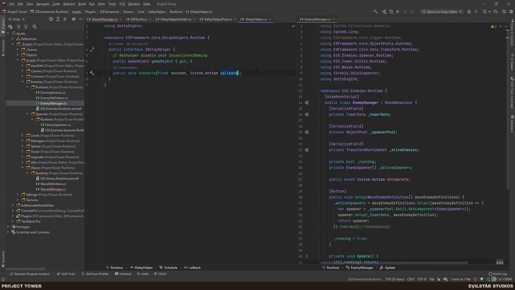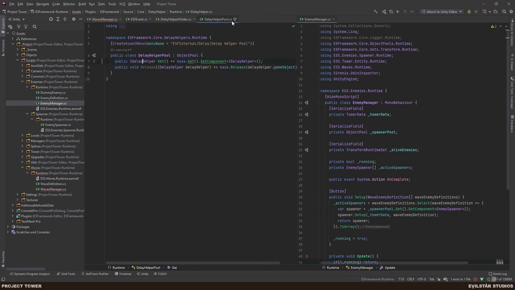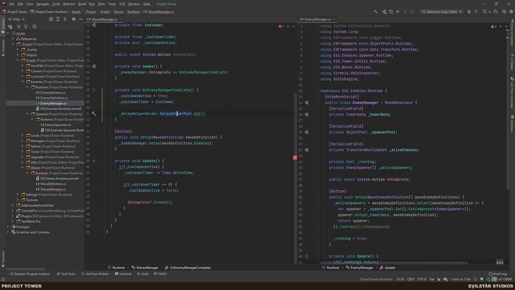No, we can't use the delay helper because we'll have a button on screen that you can press to skip this cooldown. This delay helper doesn't allow that. You just schedule something and it's just gonna happen. You can't even cancel it, at least not at the moment. Once you've scheduled it, that's it. It's there and it's gonna happen. So actually we're not gonna use it.